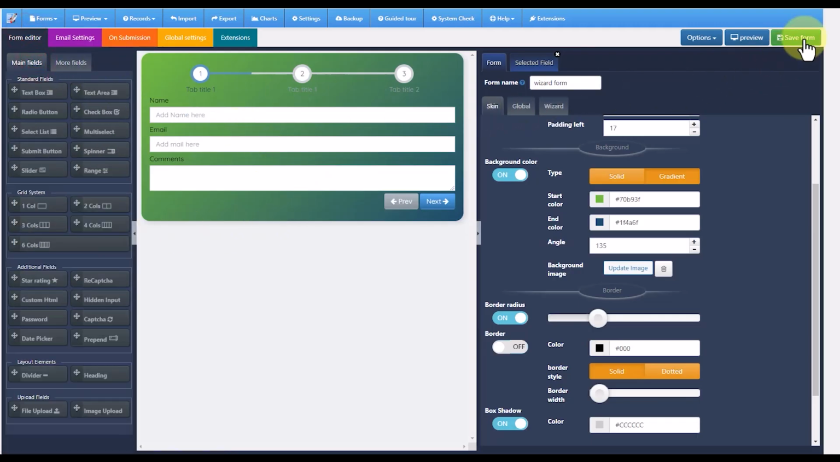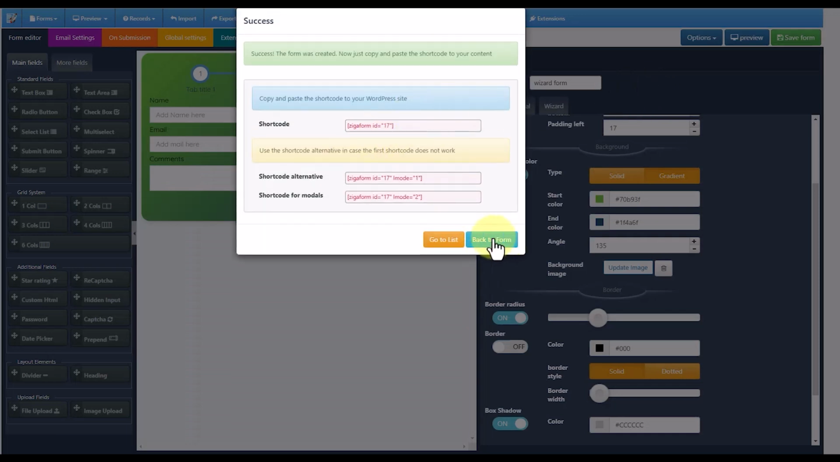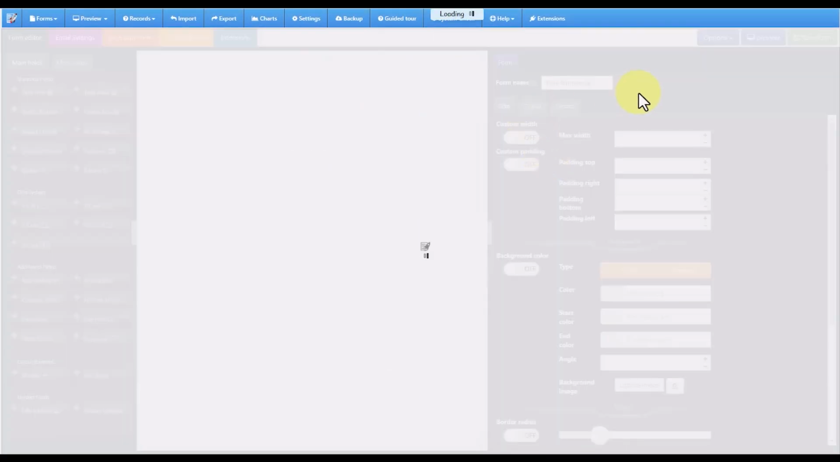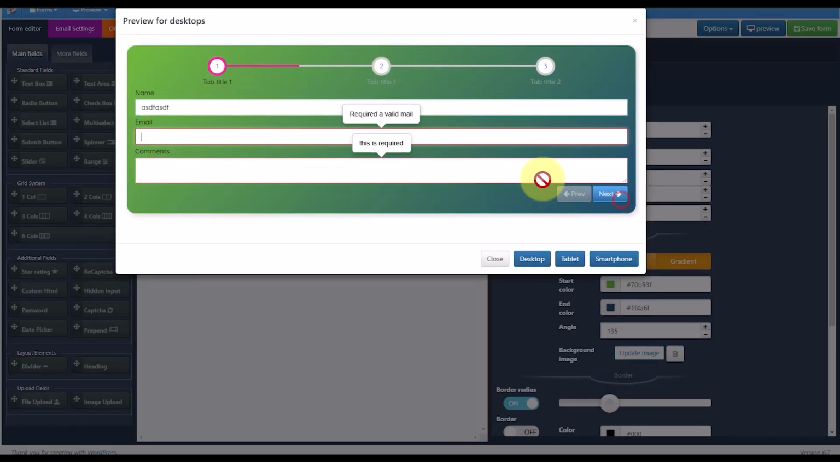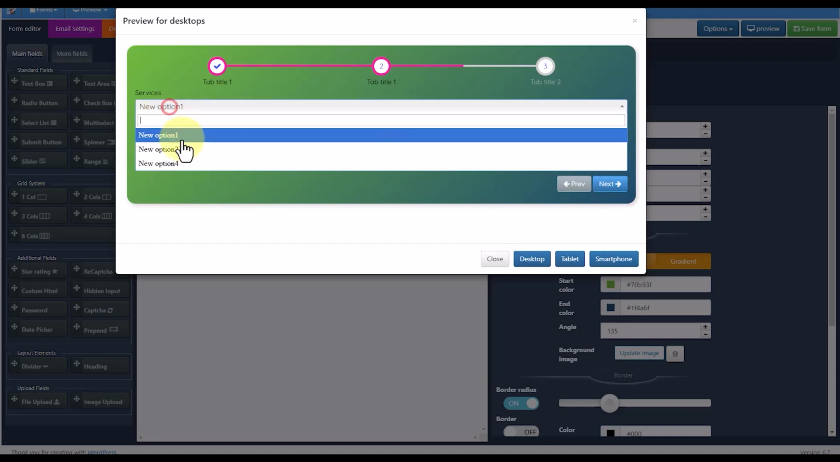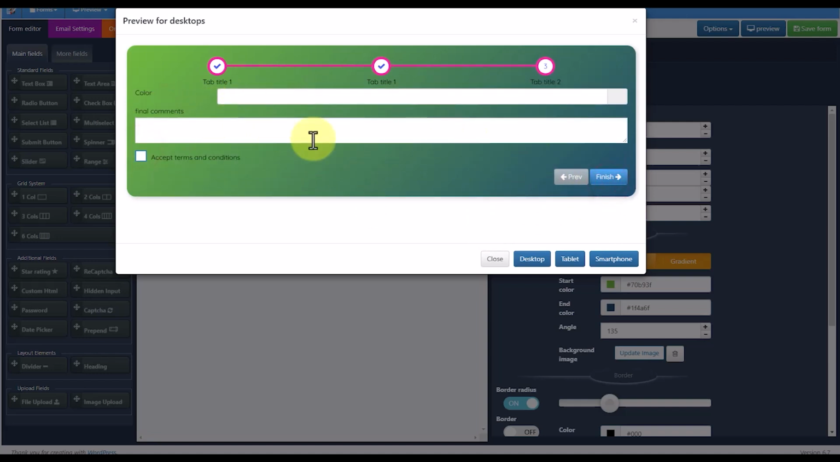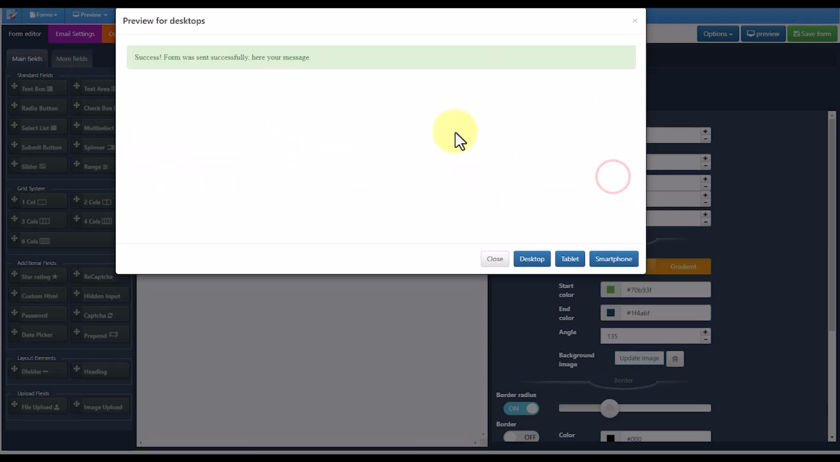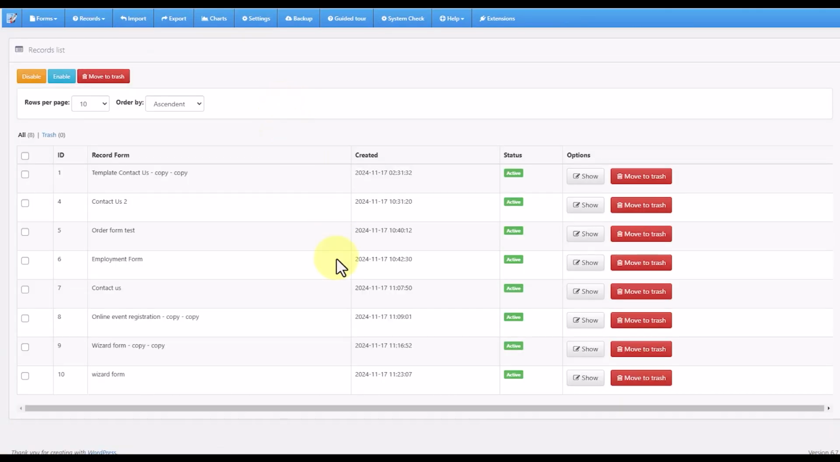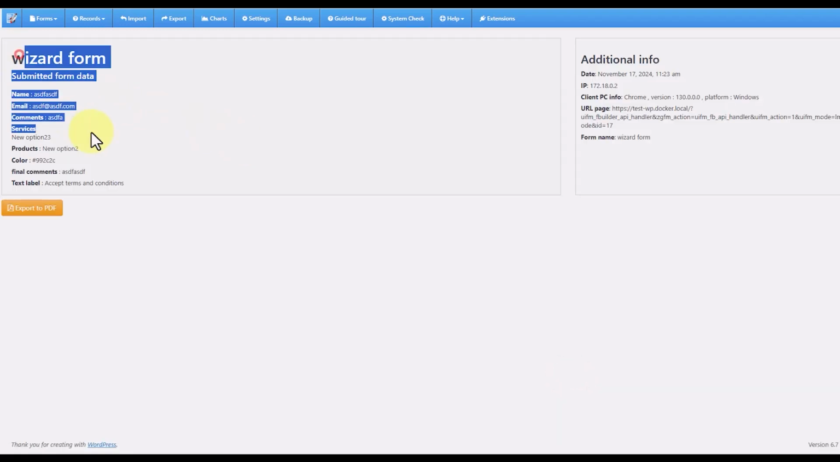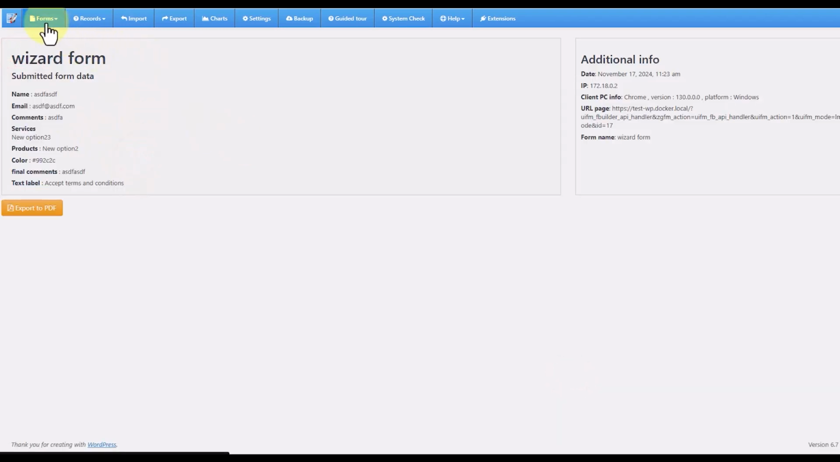Okay, I think we are good. Save changes, here the shortcut to use. Yes. For example, you can see validation is working fine. We'll put any mail. Okay, here, for example, if I put finish, it will require to accept terms and conditions. Here, choose this one. There it is. You can see the success message has been shown. If we check it on the records, you will see all the information. So, it's working fine.